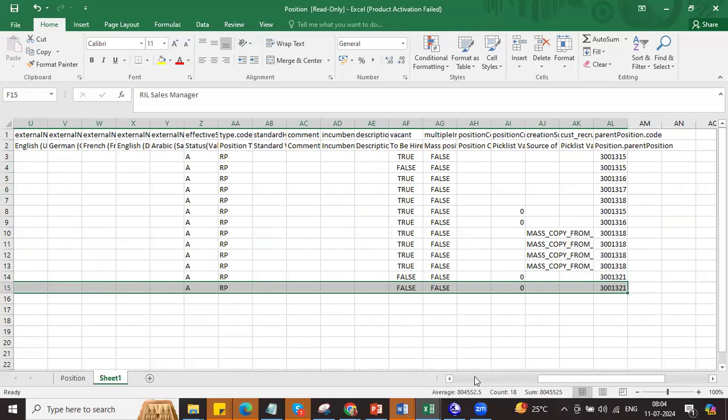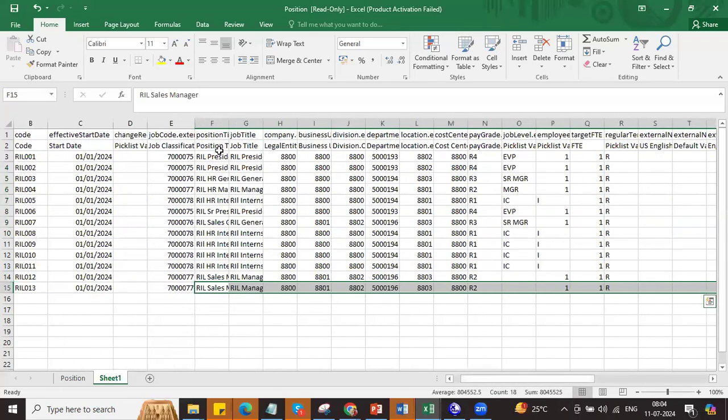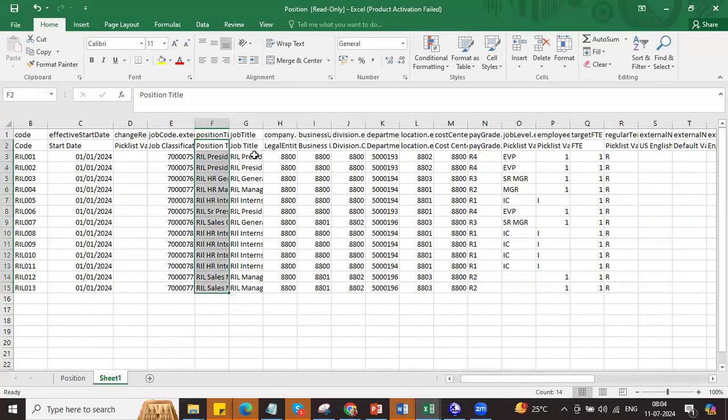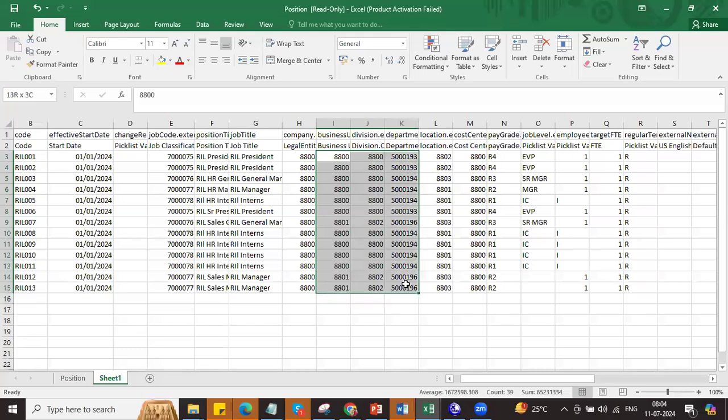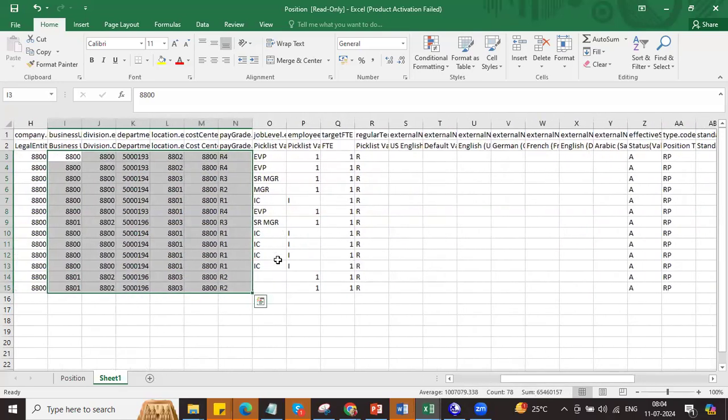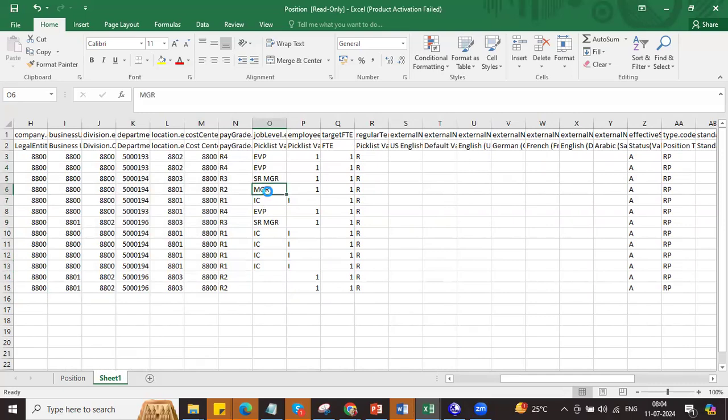Okay, I'll just add it here. The position title is the same. Job title, the same. Or if you want, you can also change anything here. Legal entity is 8800, business unit, division, department, location, cost center, grade of these positions. And then pick list value, I'll keep the value as this one. So these two also I'll add the values.